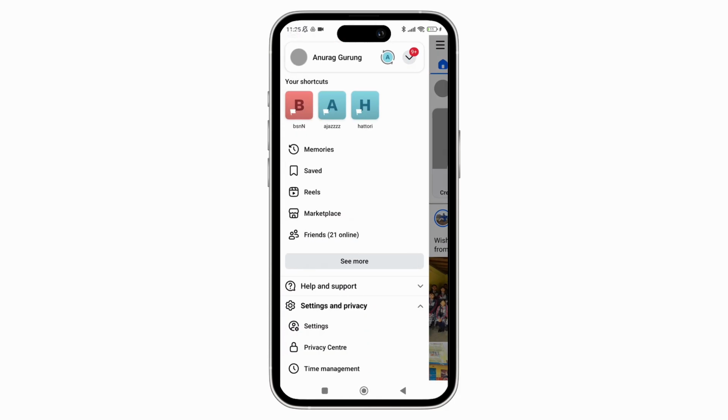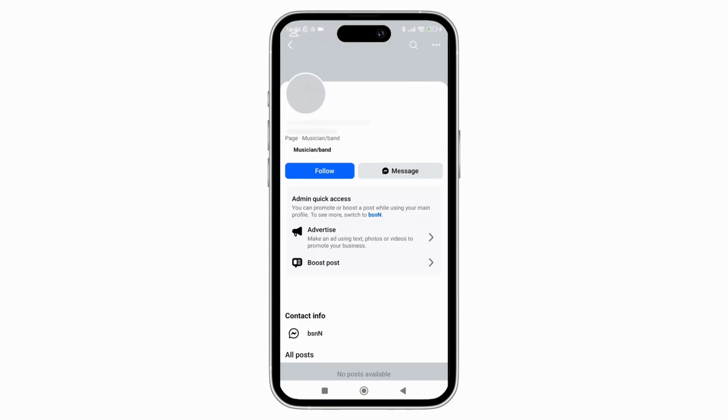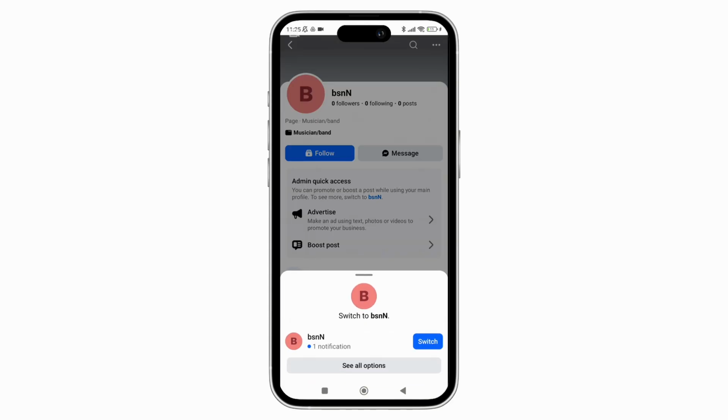From the pop-up menu at the top, just under your name, you'll see all the pages that your account handles. From there, select the page that you want to delete. Once you tap on it, you'll be switched to that particular page.